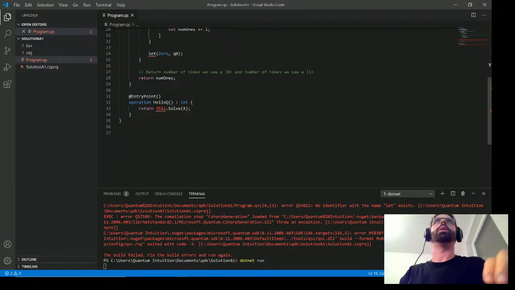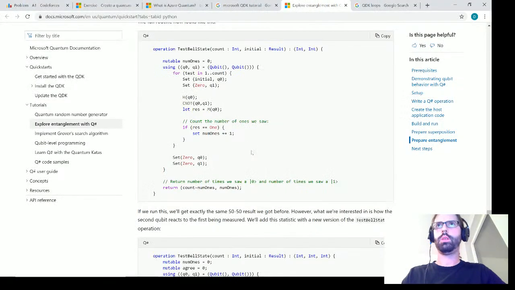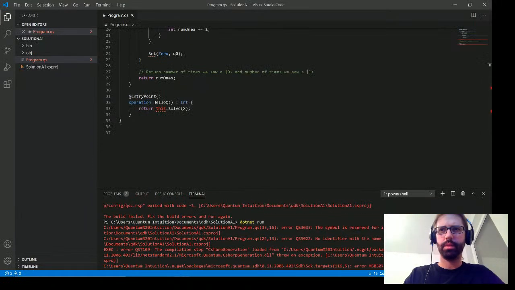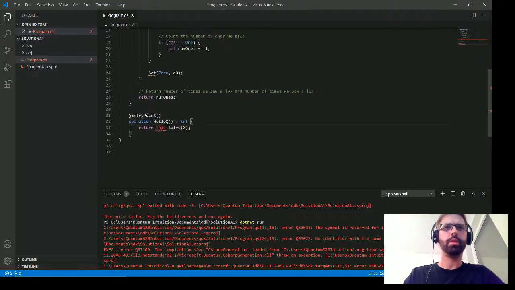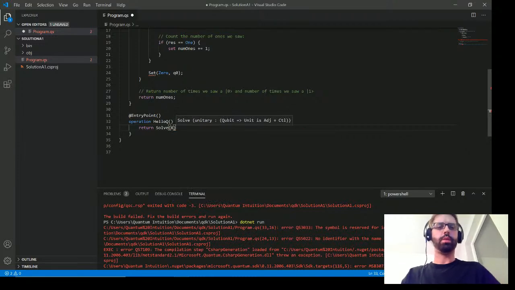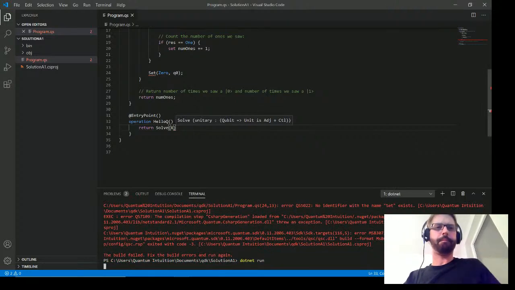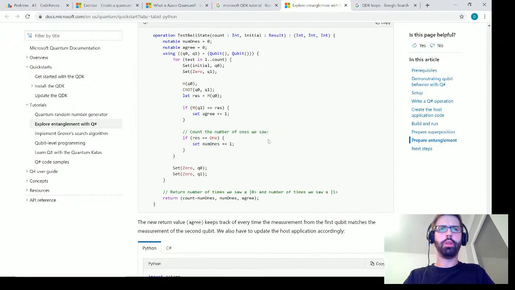Yeah, it just takes way longer than I anticipated to get everything up and running. Come on. Symbol isn't... what? Which symbol? Line 33. These. Can I just return solve X or what? Is there an example here of an operation calling another operation?